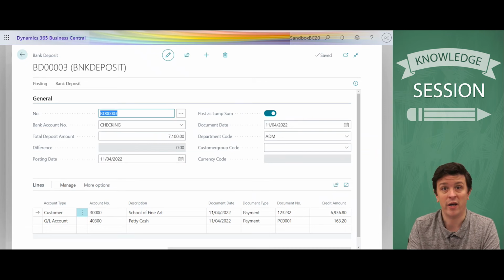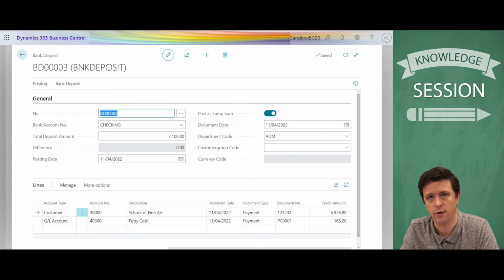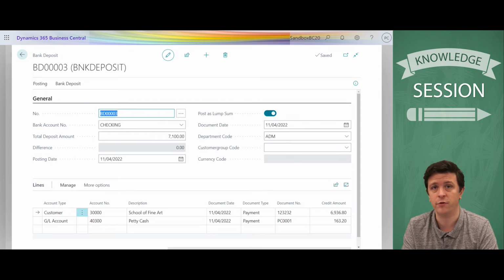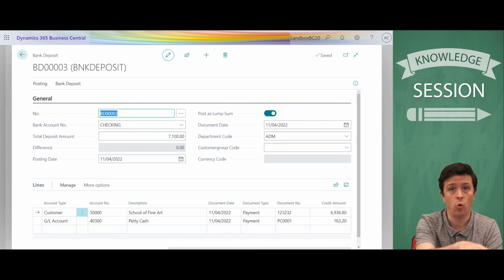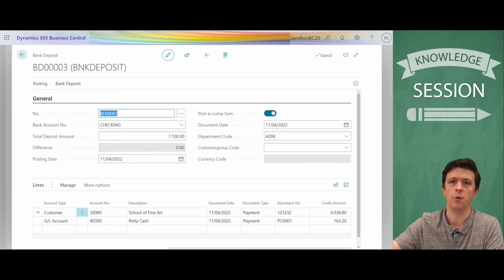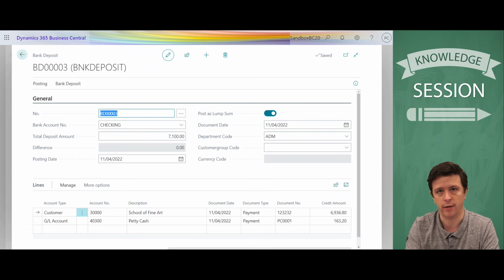So obviously the US companies do a lot of cash and check transactions with their banks. The reason this is interesting is because it shows how Microsoft are approaching localization and the future of localizations, which is extensions. Microsoft said a few years ago that their approach was to look around all the local versions of Business Central and find all the features that are somewhat generic. So bank deposits being a good example.